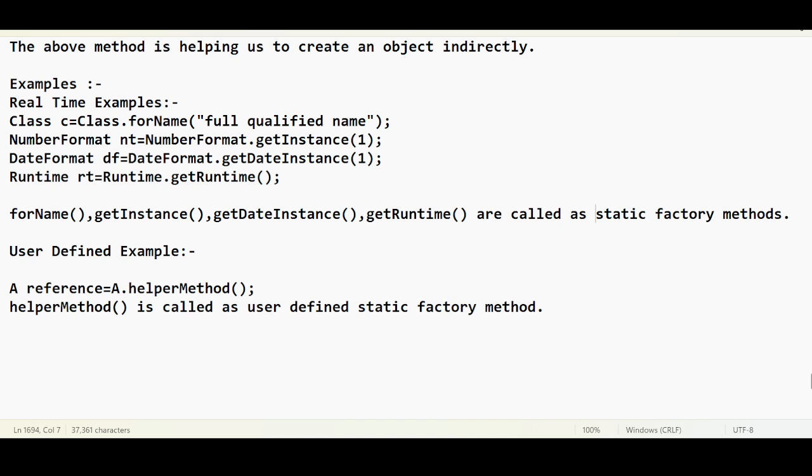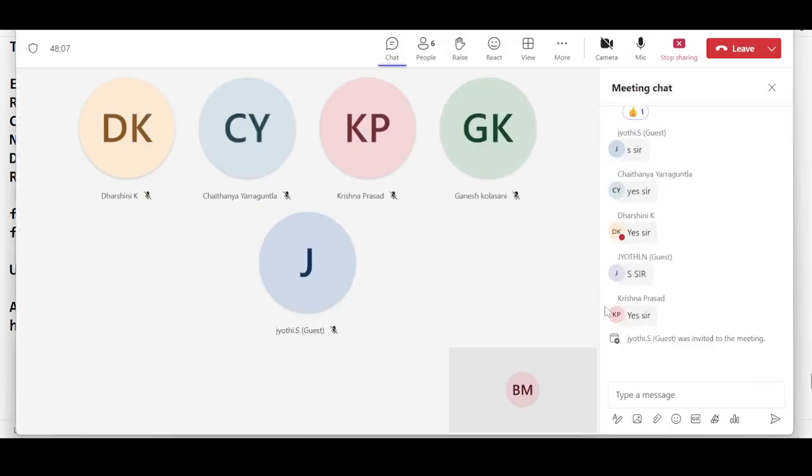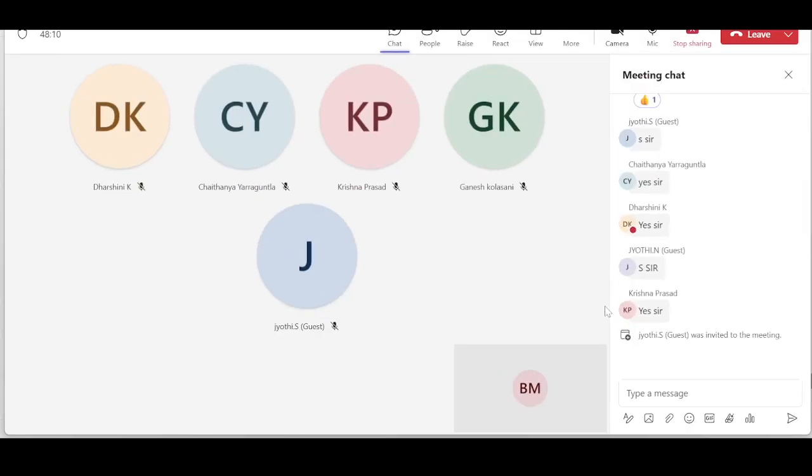Predefined static factory methods. As simple as that. Are we good so far? Type yes or no in the chat box.